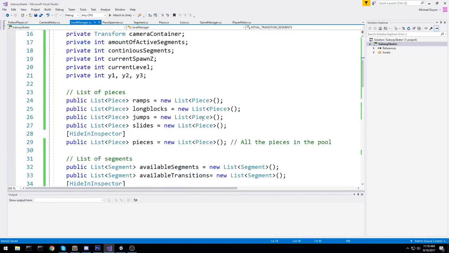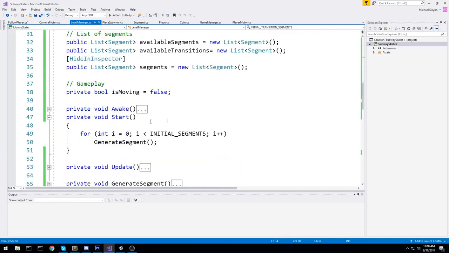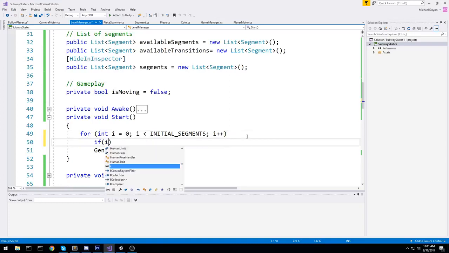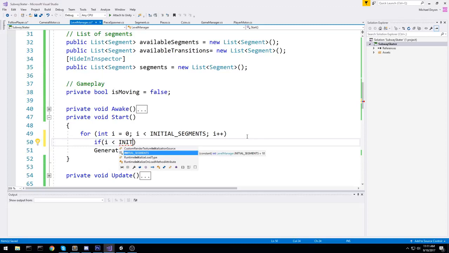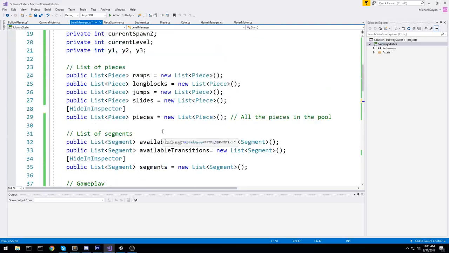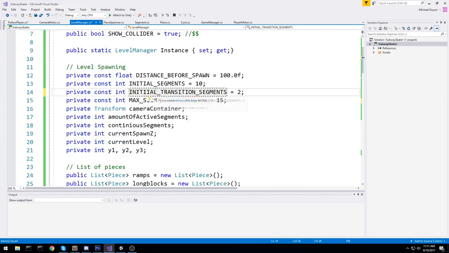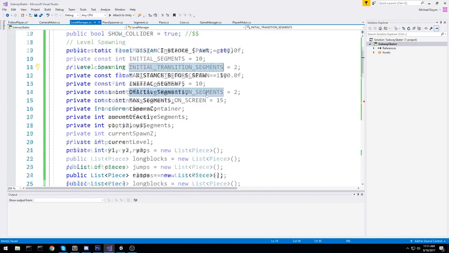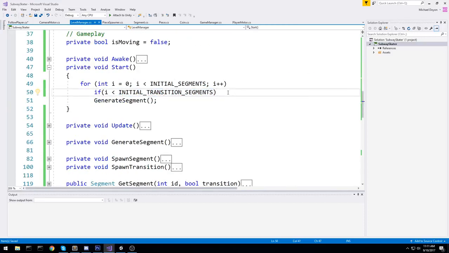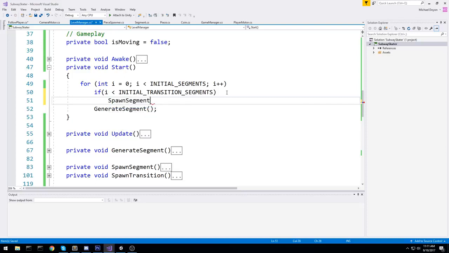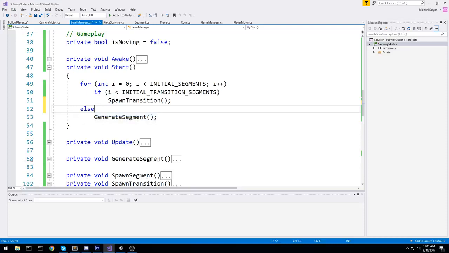Let's go over to the initial spawning phase, which is right here in the start. So we do a for I in, as long as it's smaller than the initial segment, we just do a generate segment. Now let's go ahead and say, if I is smaller than initial transition, did I make a mistake here? Oh yeah, I forgot an I, that's why it didn't fit. My bad, okay. So if I is smaller than that, then let's go ahead and do a spawn segment. Actually, no, sorry, a spawn transition. Else, we can just do the usual, which is to do a generate segment.